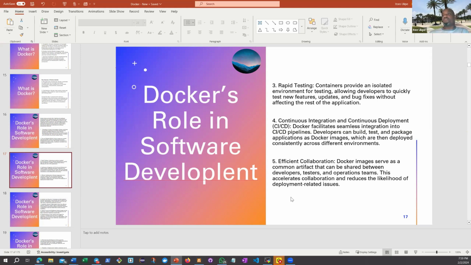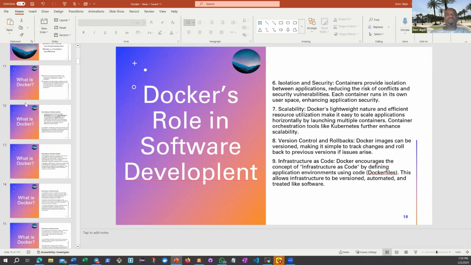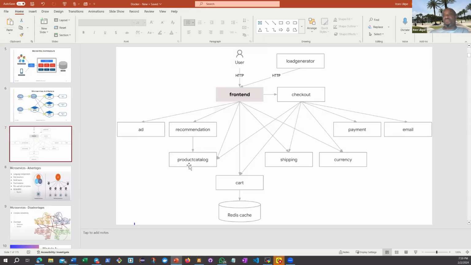You can modify the Docker file and also modify the images as well, right? Isolation and security. Containers provide isolation between applications, reducing the risk of conflicts. Like I showed you, security vulnerabilities. So if one application is vulnerable, for example, this one, if the production catalog application is vulnerable to attack, this one is not vulnerable, right? So it isolates this application, and you can actually secure this application.